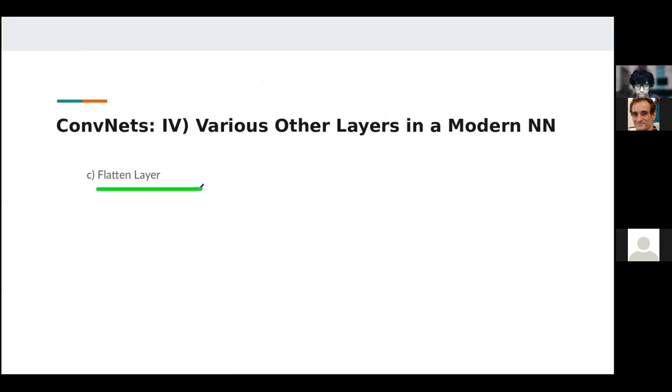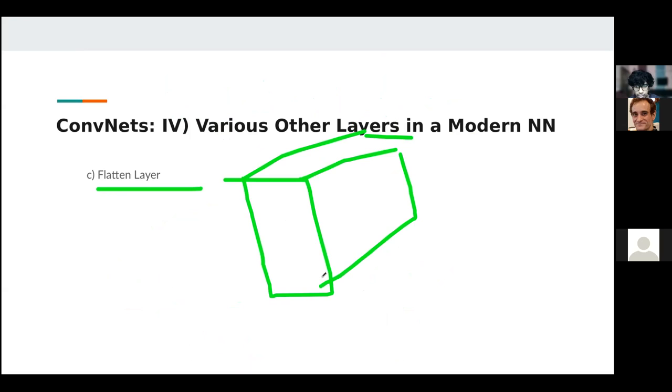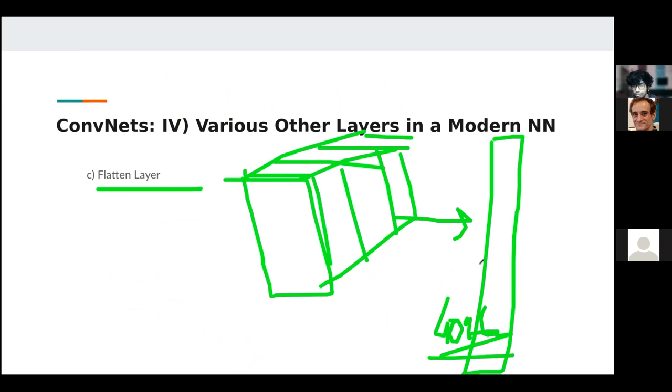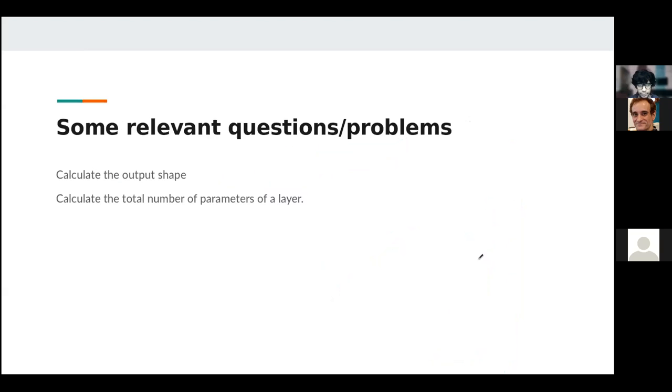Flatten also does not learn anything. It just takes the two-dimensional convolution layers and flattens them out, let's say into 4096, for a traditional neural network. So here it was a bunch of layers, and now what we have is a flattened out layer.